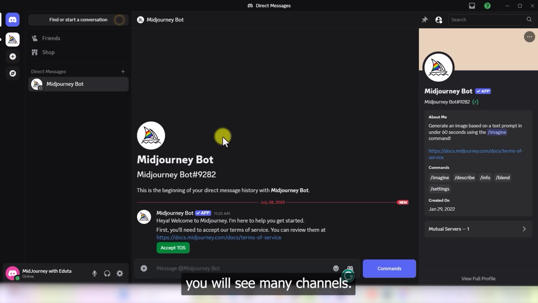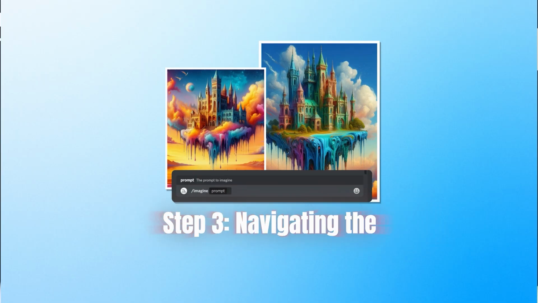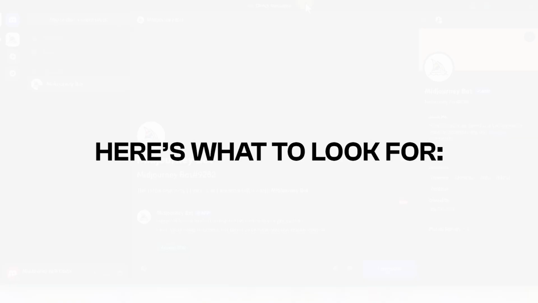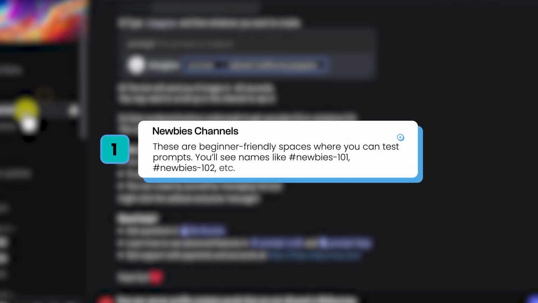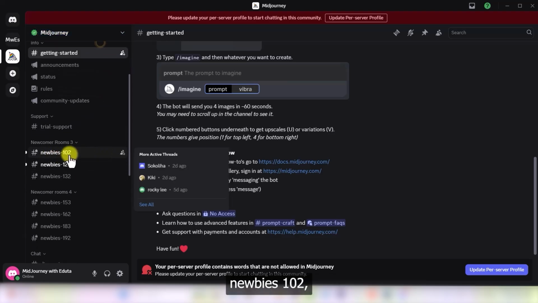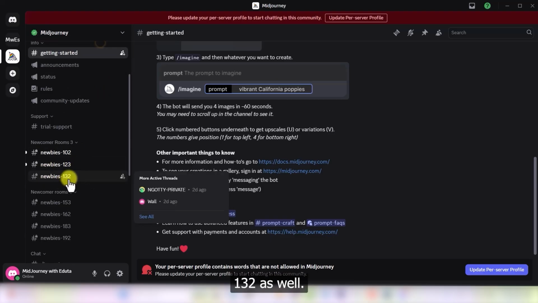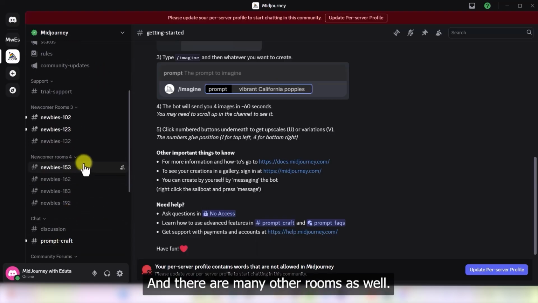Inside the server you will see many channels. Don't worry, we'll explain where to go. Step 3. Navigating the MidJourney server. Here's what to look for. Newbies channels. These are beginner-friendly spaces where you can test prompts. You will see names like Newbies 101, Newbies 102, etc. For example, here you can see Newbies 102, Newbies 123, and Newbies 132 as well. And there are many other rooms as well.